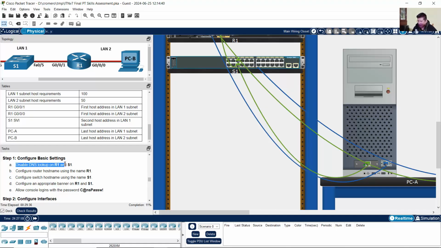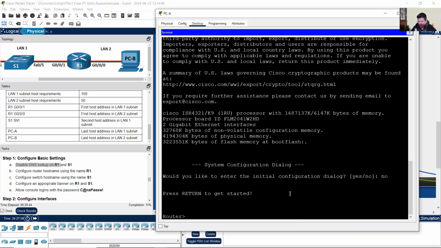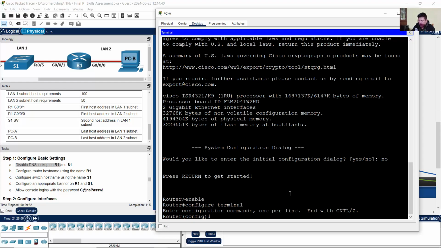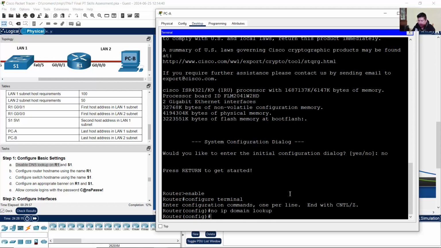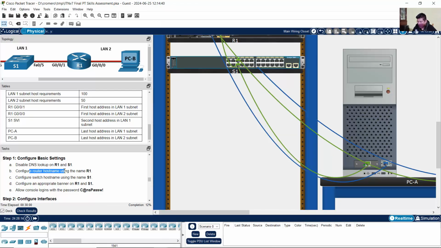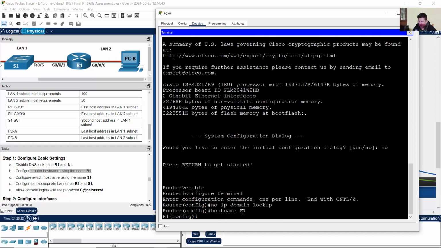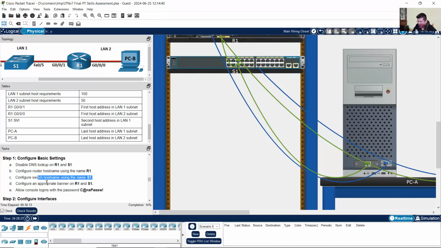Configure basic settings. Disable DNS lookup on R1 and S1. Okay, I will configure R1 first. Disable DNS lookup. First, enable. Configure terminal. Disable DNS lookup: no ip domain-lookup. Router hostname R1, uppercase. The switch I will configure later.